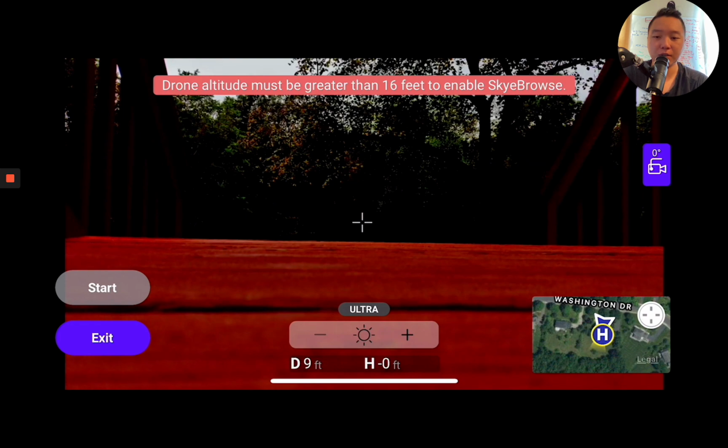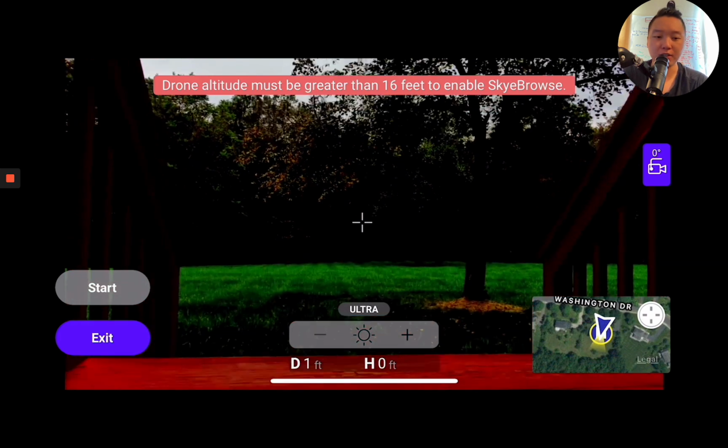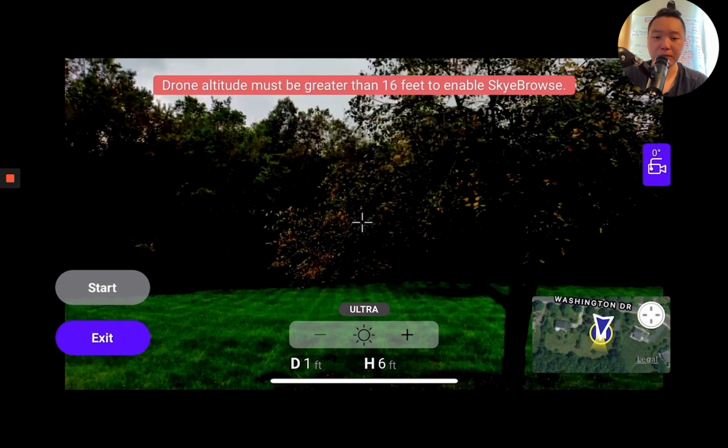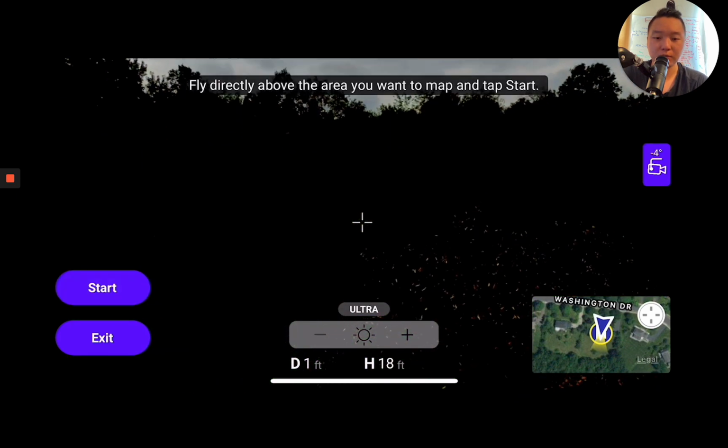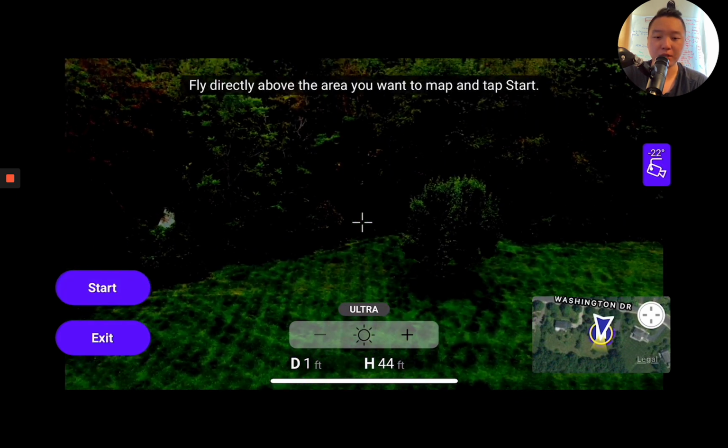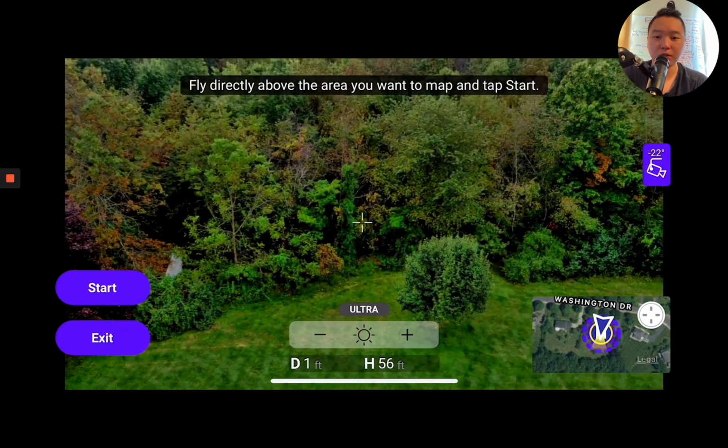So you have 3 main buttons. You got the start, exit, and on the bottom right, a map view. You also have a plus and minus button on the bottom center. If you press it, you can make the video brighter or darker.